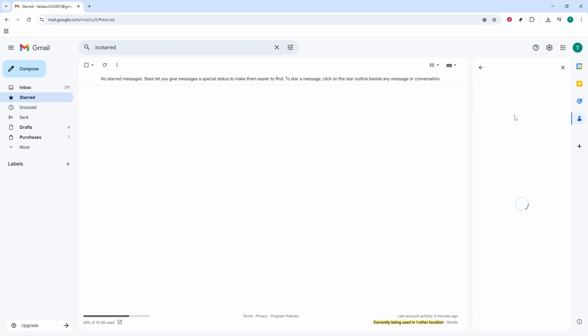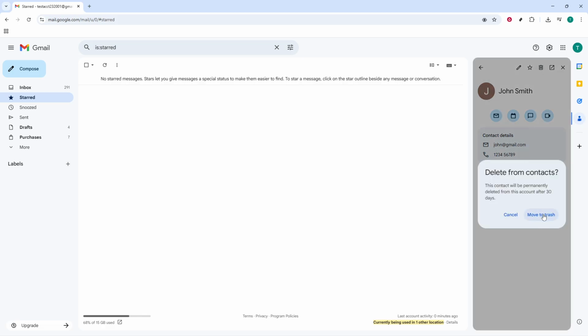To recap, open the right side contacts panel, click the contact you want to remove, and then click the trash bin icon in the contacts detail view to confirm deletion. This quick cleanup helps keep your address book accurate and your email suggestions clutter-free.